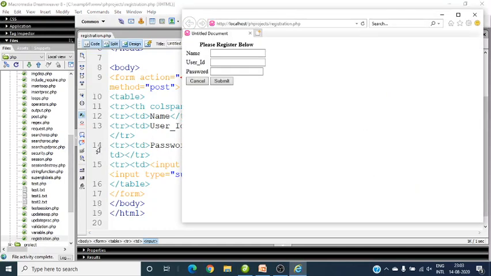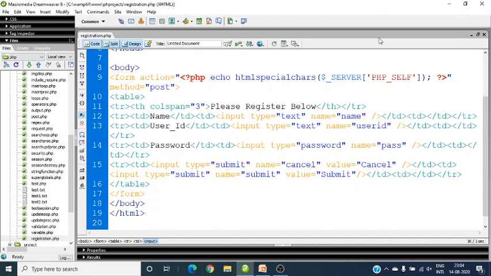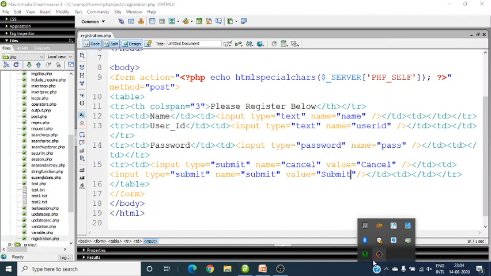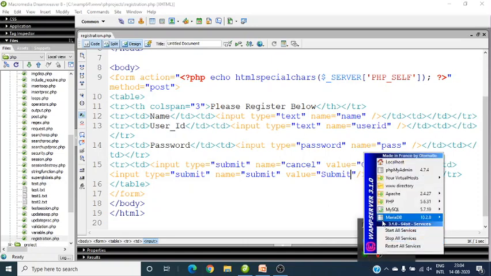So this is a basic registration form in which the end user will insert his name, user ID and password, and based on this user ID and password it should get validated, it should get authenticated. To save this user name, user ID and password, we need a data table. So we'll create a table in my database.